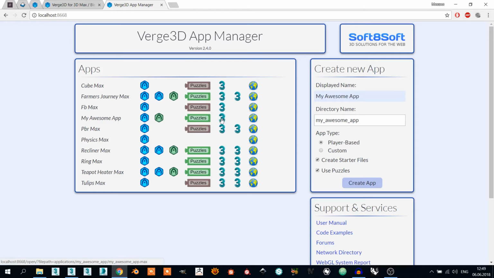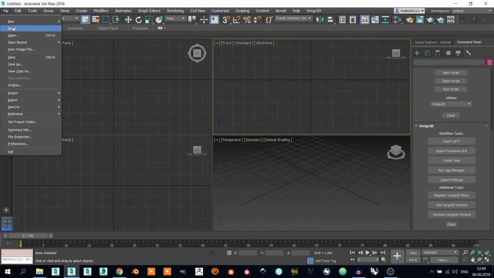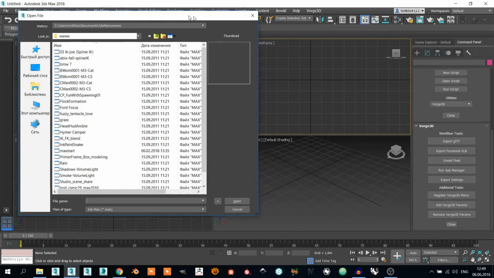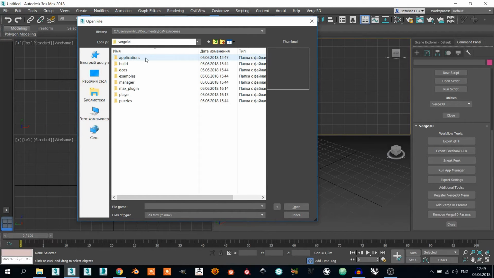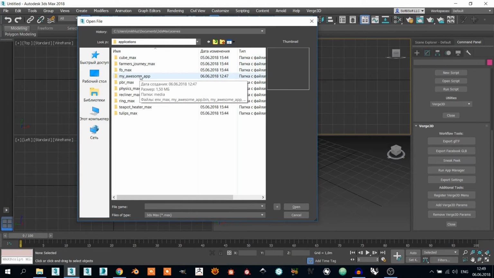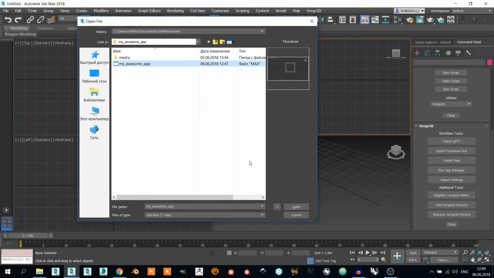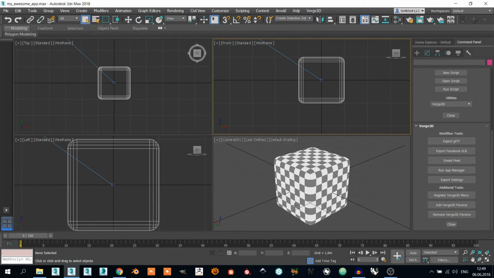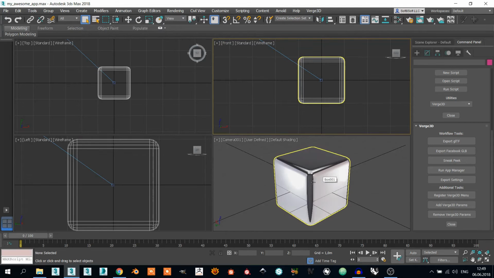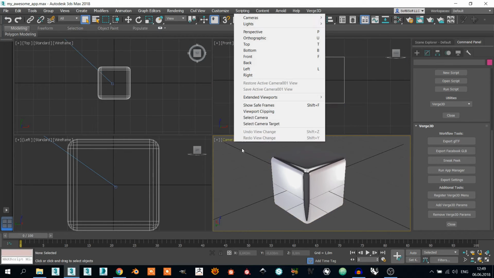Now let's open the 3D Max scene. You can do it by pressing this button here, or open it directly in 3D Studio Max. Go to the application folder, and here you go, my awesome app. So, yeah, it opened and now we can see our default cube.